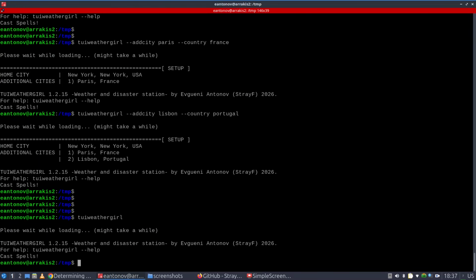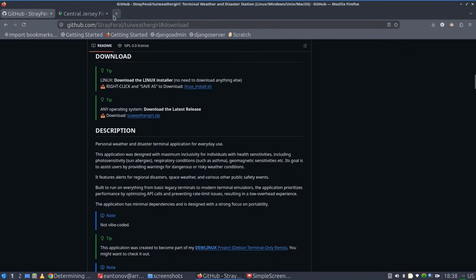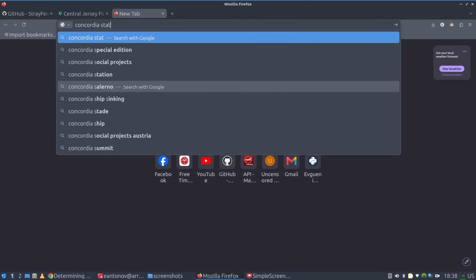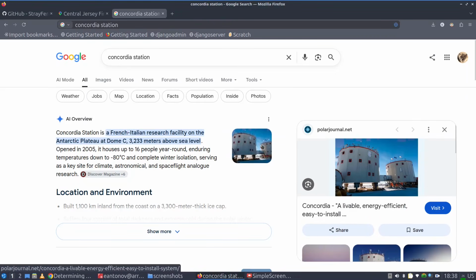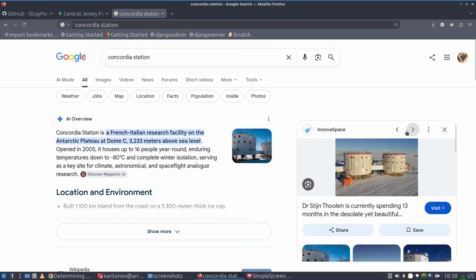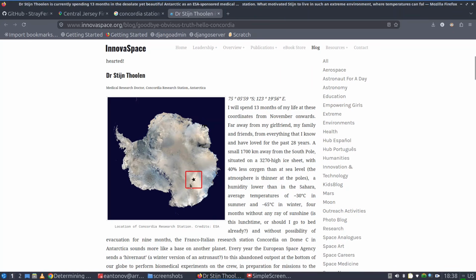What if you have a friend scientist who is currently in one of the power stations? Alright, so what are the power stations? Let's take, for example, the Concordia station. What is the Concordia station? Concordia station is a French-Italian research facility on the Antarctic plateau. This is how it looks like. Yeah, and this is where it is.